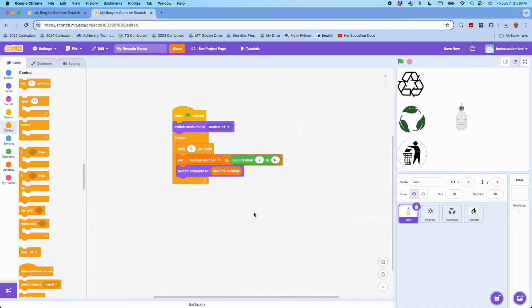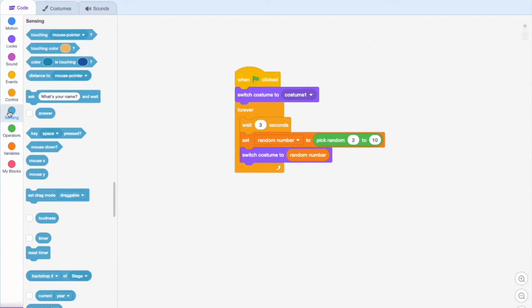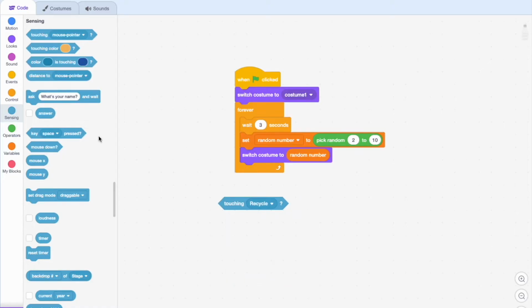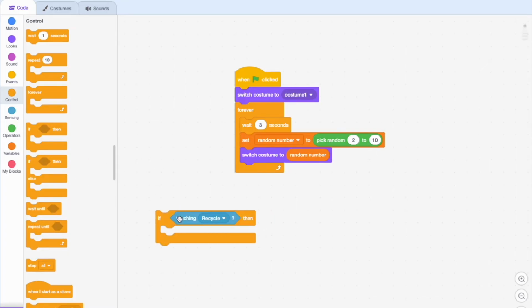In the game, we need to check, are we dragging it onto the right sprite? So in Scratch, under the Sensing tab here, we can check if something's touching, and we can check if it's touching the mouse pointer, but also, is it touching another sprite? So for instance, we want the recycle, and this is going to go into an if. So we'd say, if I am touching the recycle, well, what do I want to do?